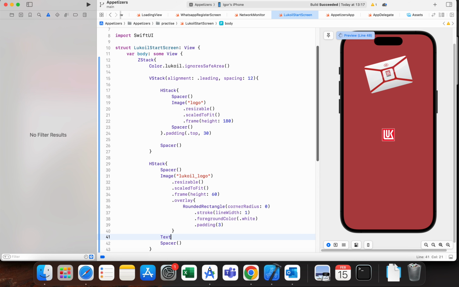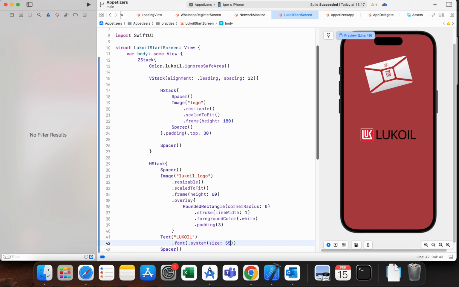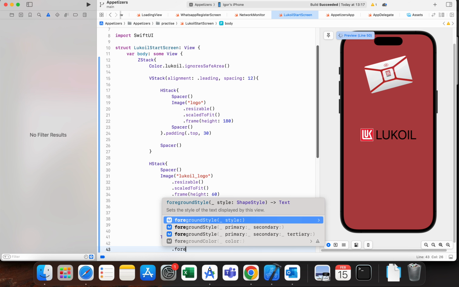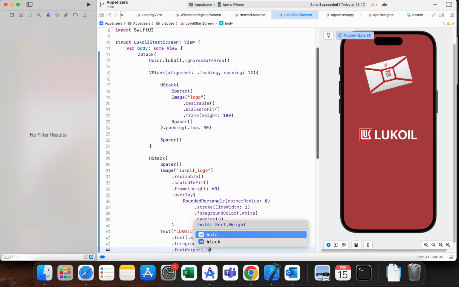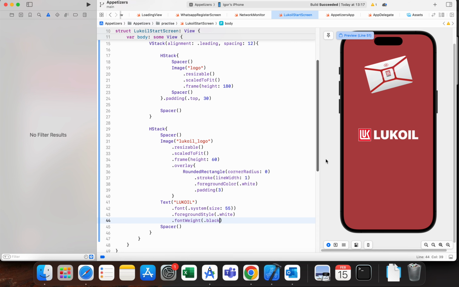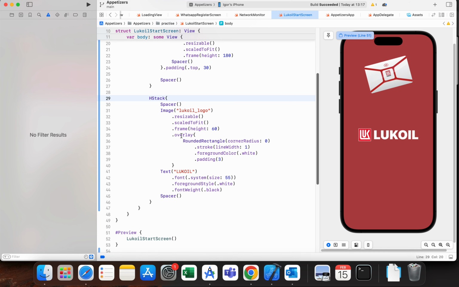Next to image I want to show text. We need to modify this text, so add custom font, system font of size 55, and on that font I want to use foreground color white and font weight black, which is the heaviest one of font weights. So that's it. This is HStack.